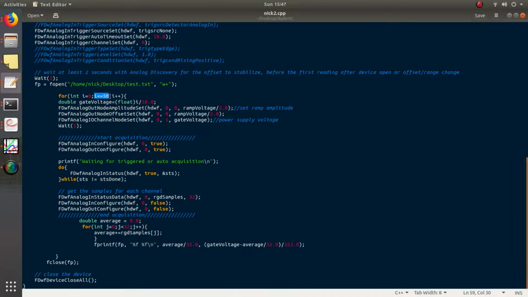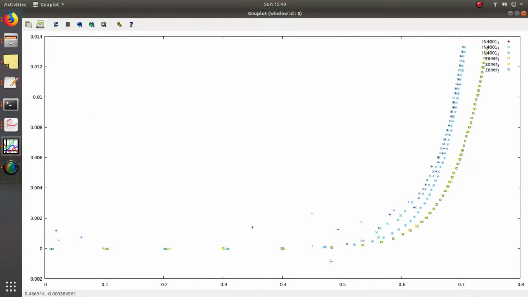But yeah, we're just running a loop from 0 to 5 volts in increments of 1/10 of a volt, and we're going to take 32 samples per point and average them, and output that to a file. So let's see what some of these curves look like. Okay, so as expected, we have some nice diverging curves here for these two different diodes. This one here is the 1N4001, and this guy here is the Zener. But you can see here, yeah, we have a nice knee between 0.6 and 0.7 volts, and then these guys turn on.